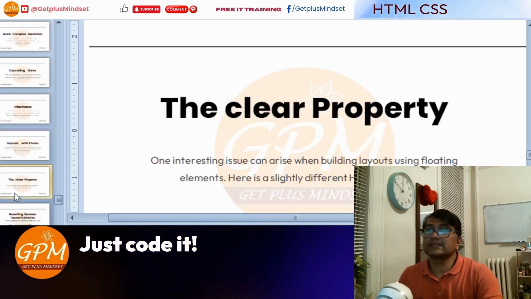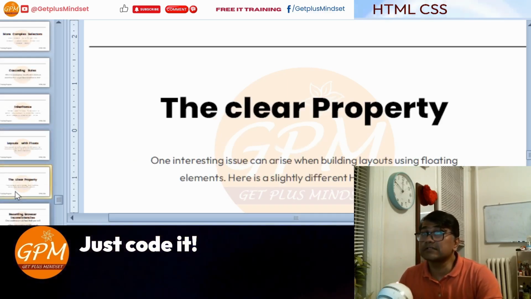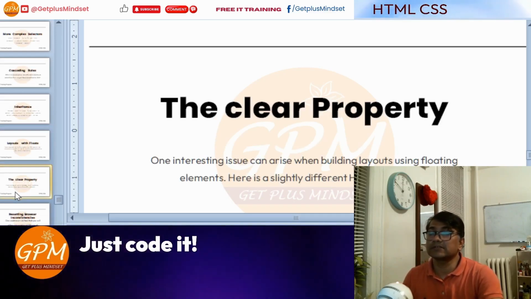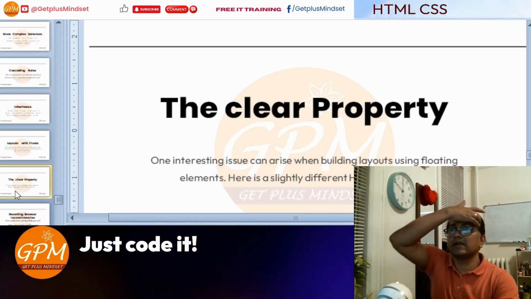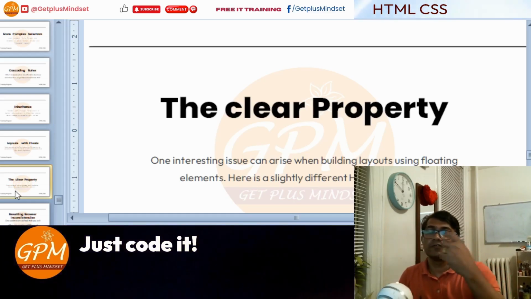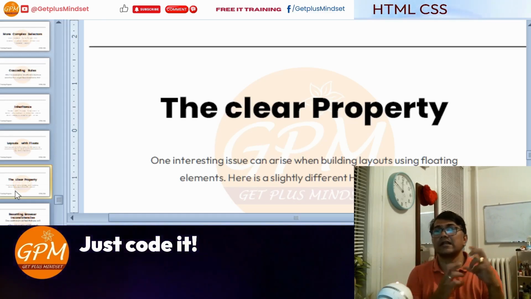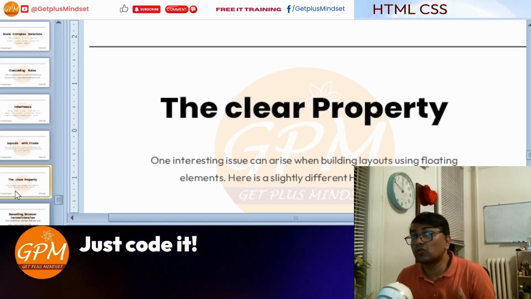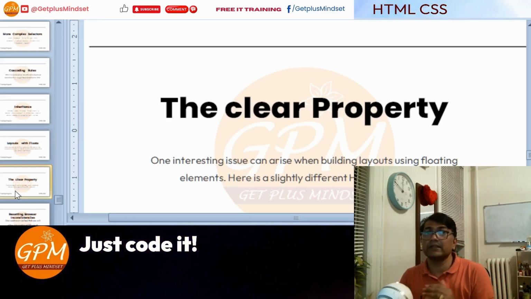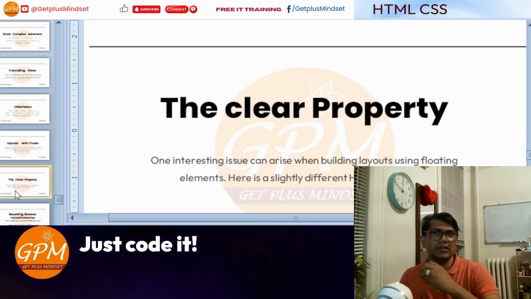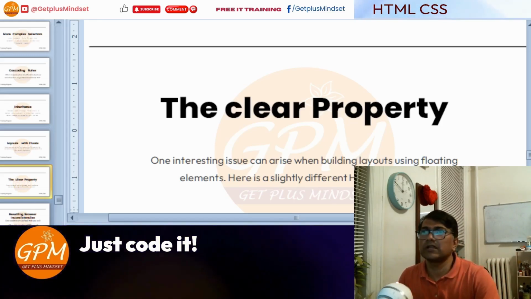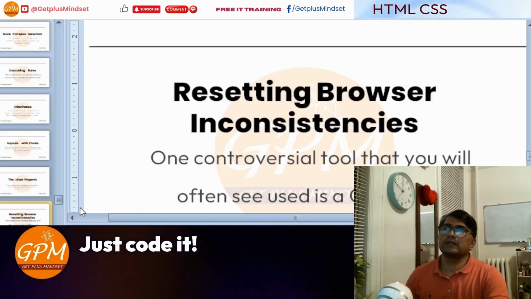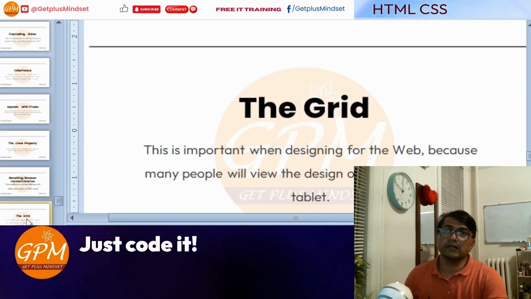So the next thing is the clear property, which is a very doubtful property for many beginner level CSS coders. So understand how to use clear, because they frequently use clear without understanding the grid property well. So go through the documentation where you find reliable documentation about CSS grid. You can use many resources all over the internet and clarify your concept. Resetting the browser and maintaining the consistency is very important.